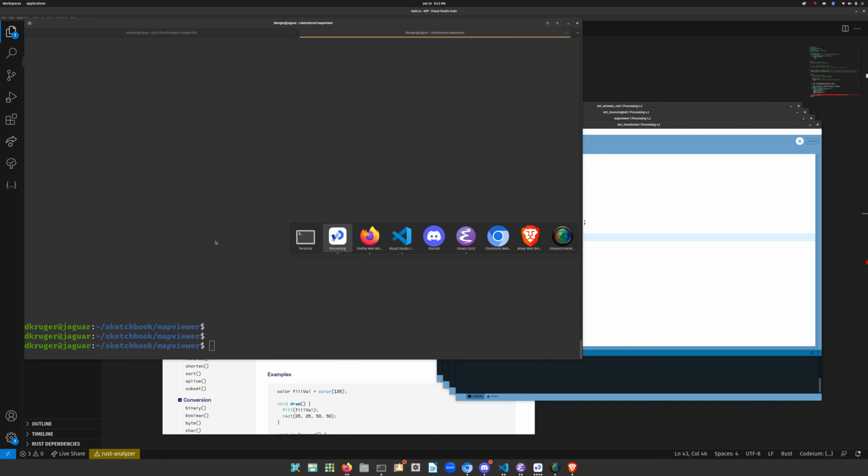How do I stop the screen recorder? Here it is, simple screen recorder right there.